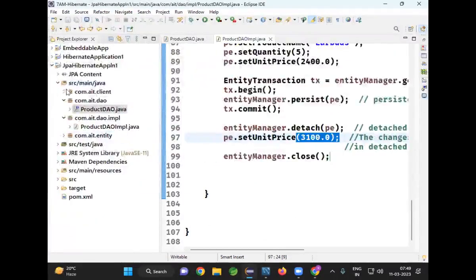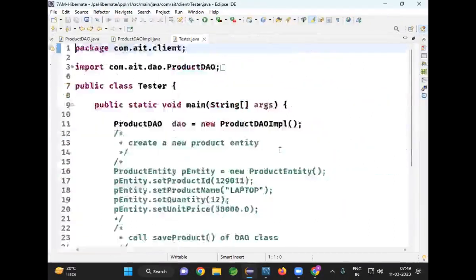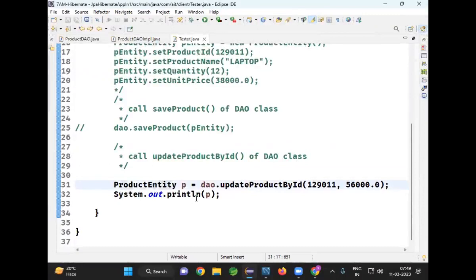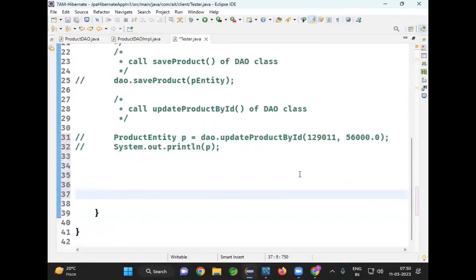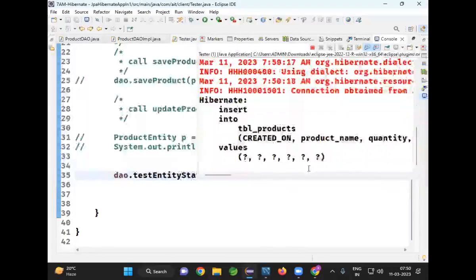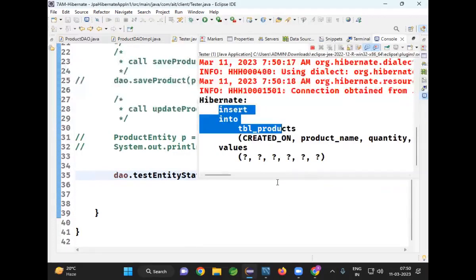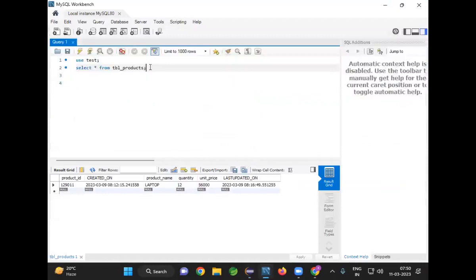I'll go to my client. In the client, I want to keep all the existing code in comments. And here I'm calling the method. Which method am I calling now? DAO dot test entity states. Got it now? Let us execute this. Okay, we got the insert into so-and-so table. Very good. We are done with this. Go to the database and check. Select star from TBL underscore products.